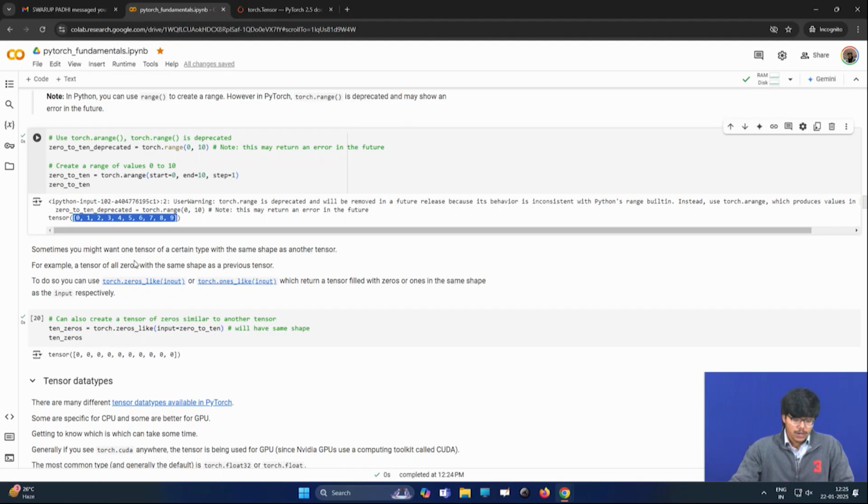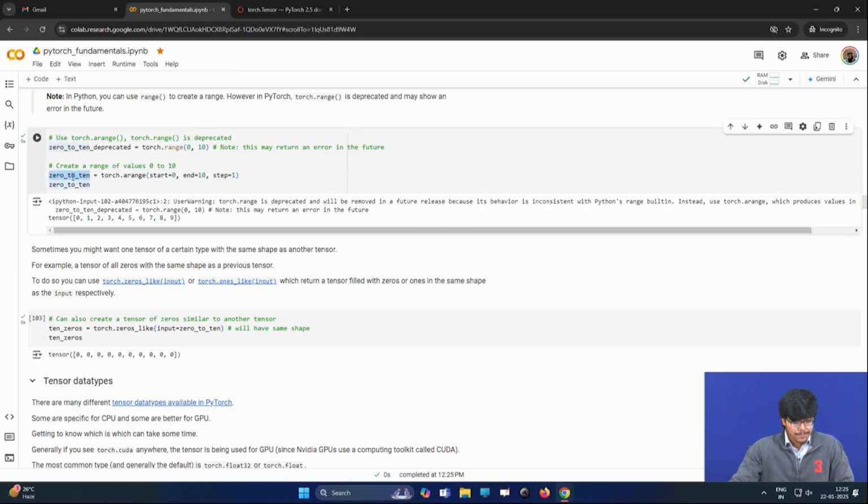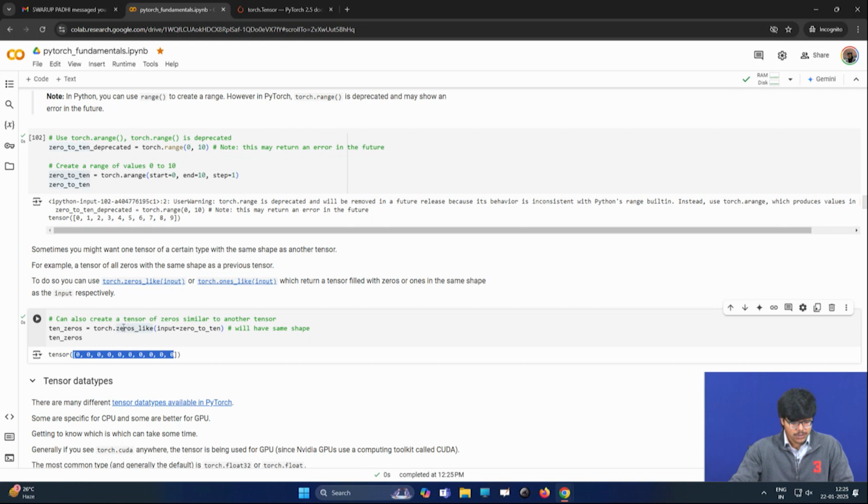Similarly, sometimes you might want a tensor of a certain type and with the same shape as another tensor. For that we can use functions like torch.zeros_like or torch.ones_like, which fill with zeros or ones, with the same size as the input respectively. So, we give the input here, 0 to 10. With zeros_like, we are getting from 0 to 9 here, but here as we can see it is filled with all zeros because we used the function zeros_like.